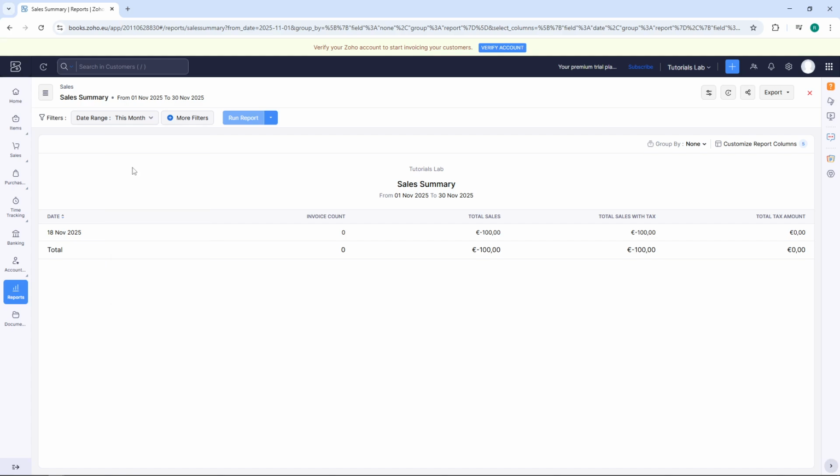After setting your parameters, click the Run Report button. The system will generate your report based on the criteria you've selected. Take a moment to review the displayed data for accuracy and to gather insights into your sales performance. This is where you'll spot trends, identify top performers, and understand customer behavior.